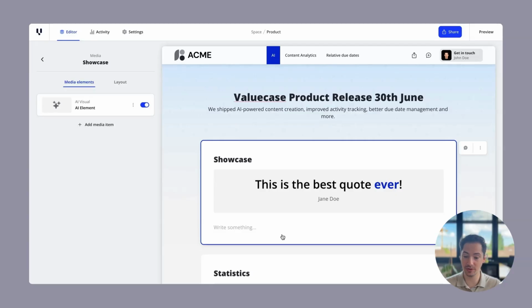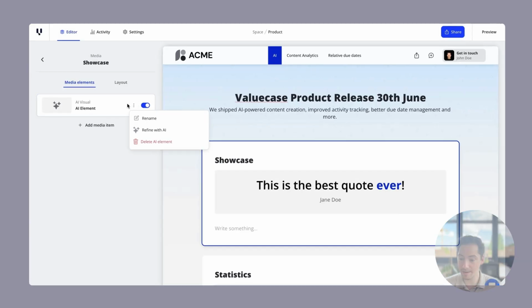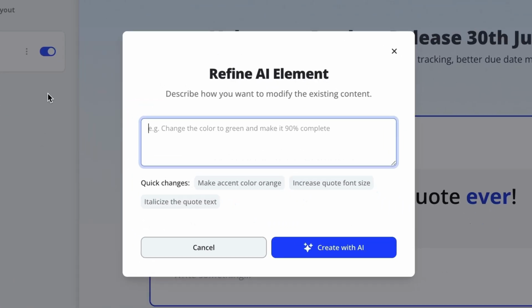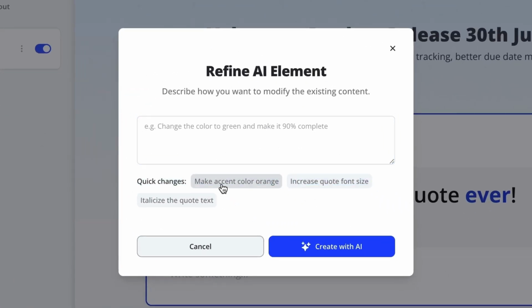What is really important about this feature is it's not your average AI image generator that is really imprecise. Instead, we build it in a completely different way, and you are able to really do precise changes to this. So let me go here and say refine with AI. Now I already get a few quick changes. So I could say make accent color orange instead of the blue. So let me just do this and create with AI again.